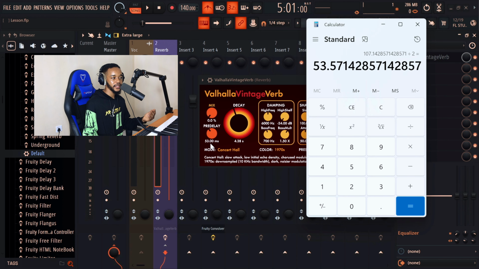So I'm just going to say that's 53. That's the pre-delay. What pre-delay simply means is, before the reverb starts to take place, how long do you want it to wait before it kicks in? That is, when the lead vocal sings, before the reverb effect will appear. How long should the reverb wait before you begin to notice it?